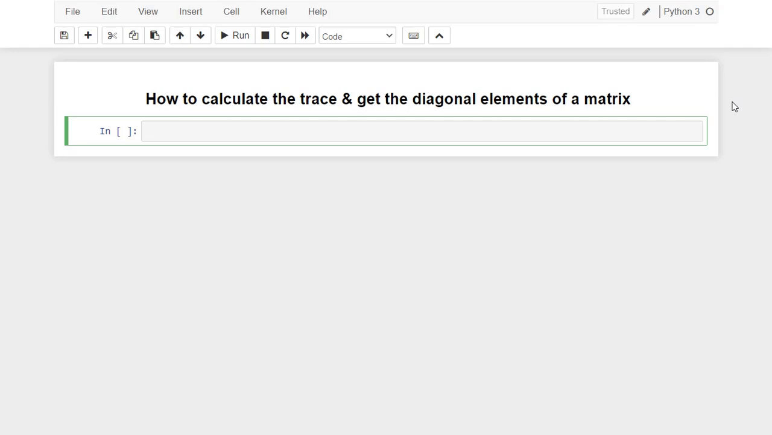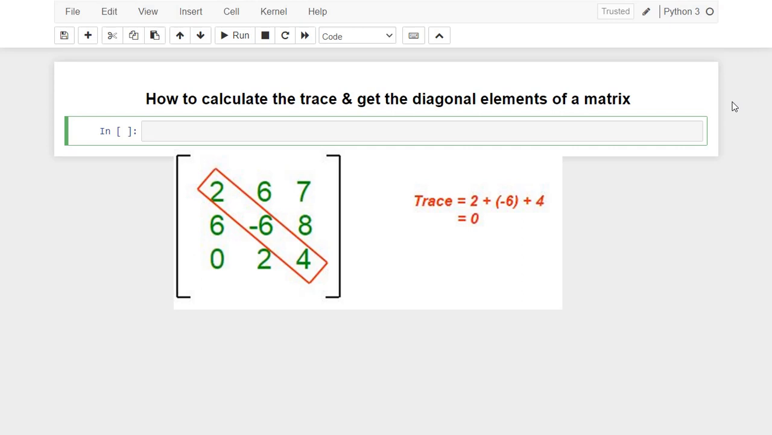In this video, you will learn how to get the trace and the diagonal elements of a matrix in Python. The trace of a matrix is the sum of the diagonal elements and is often used under the hood in machine learning methods.